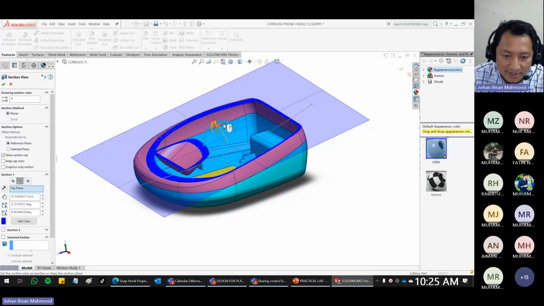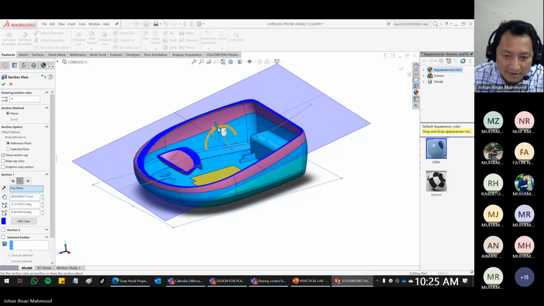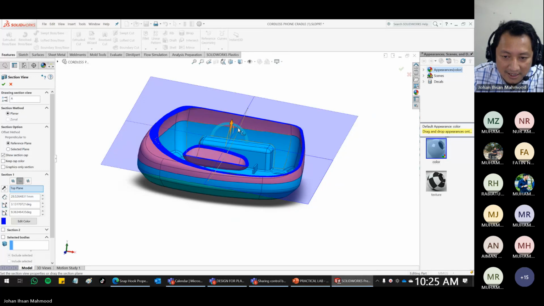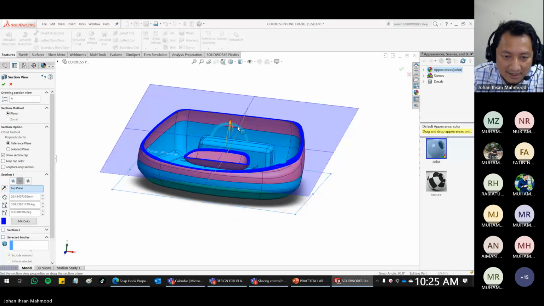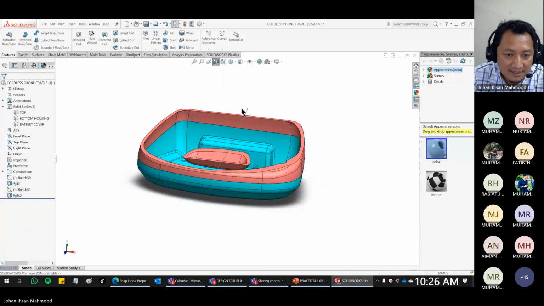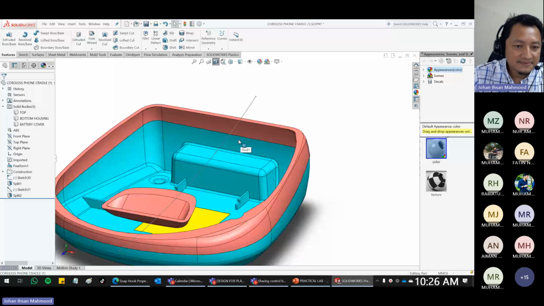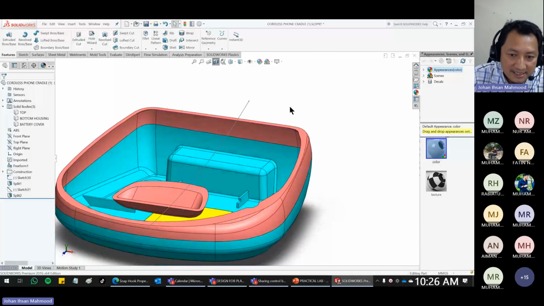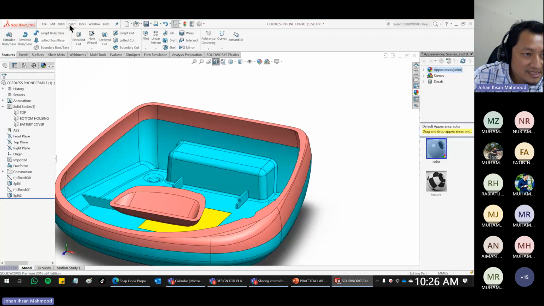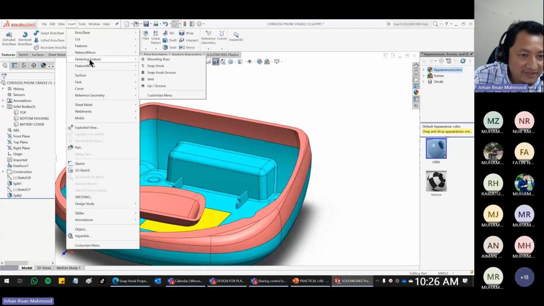You can try whatever you want to do. Let's say I want to make the snap hook at the back here. I press OK. The feature is very easy to do. I can still see this spline, which is 3D Sketch 30 for me, so I can right-click and hide it. To create a snap hook, just click Insert, Fastening Feature, and then Snap Hook.